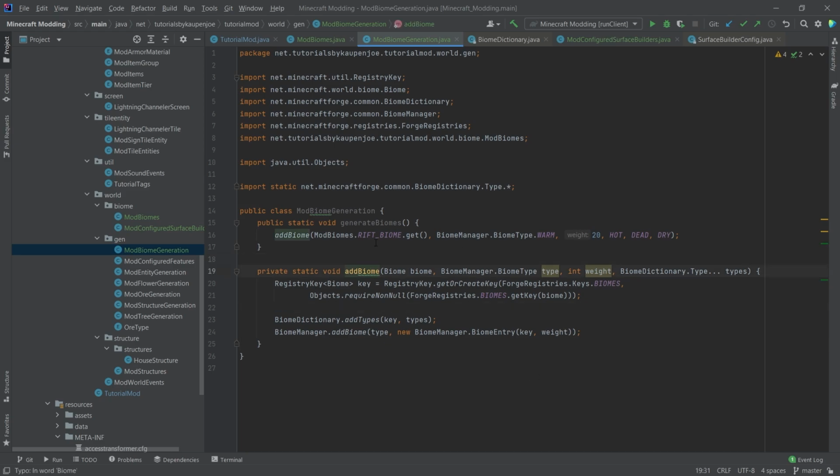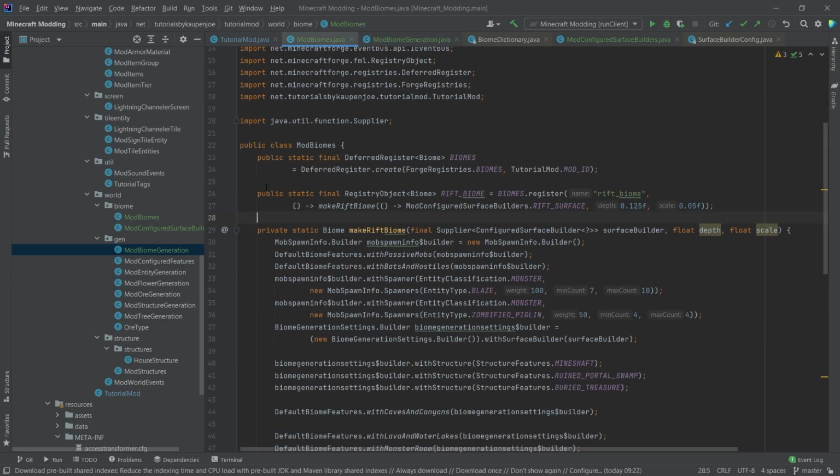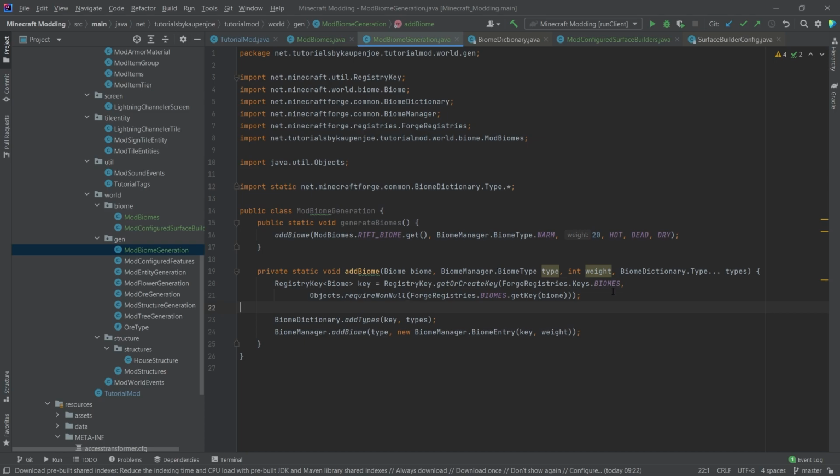So we have this addBiome method, which is basically going to take the actual key that we've just made. So the idea is that this is the biome that we've just made, and that is registered in the biomes here. And then the ModBiomeGeneration is basically going to take that out of here and then add that to number one, the biome dictionary, and number two, also add it to the biome manager, which then will basically make this spawn. You can add as many types down here as you want.